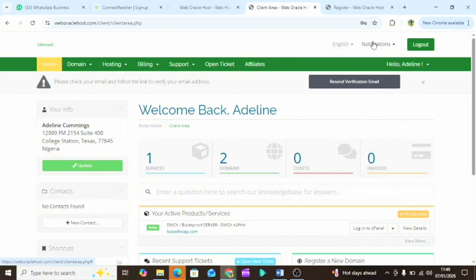So here we are. This is our dashboard. If you create your account, this is what it's going to look like. Your services is going to be 0, your domain is going to be 0.